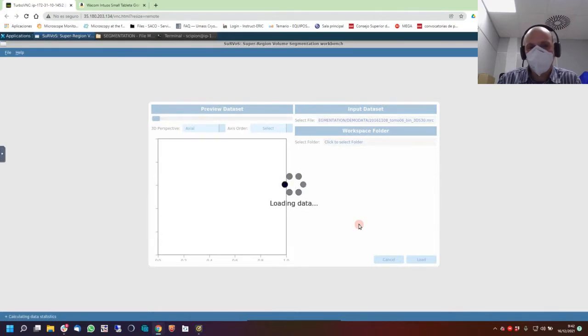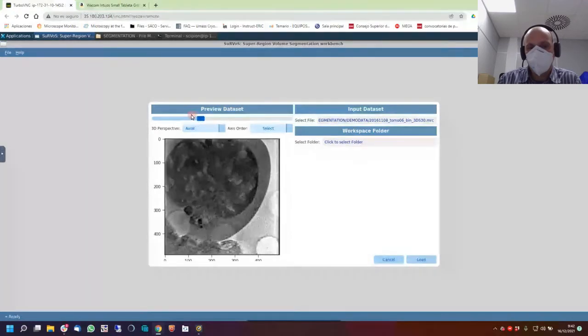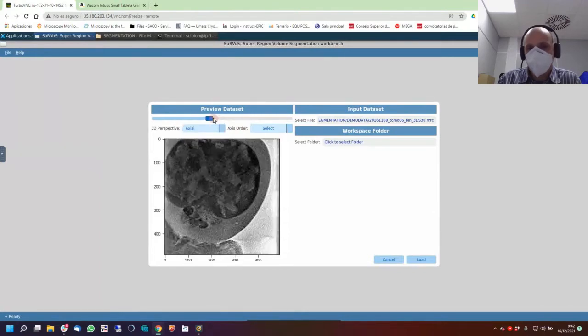Yeah, and you will see there's a nucleus, mitochondria, some networks inside, and you will see here there are cells growing on quantifoil film. You can play a little bit with different views if you want. It's not necessary, but it's necessary to go for this workspace folder.